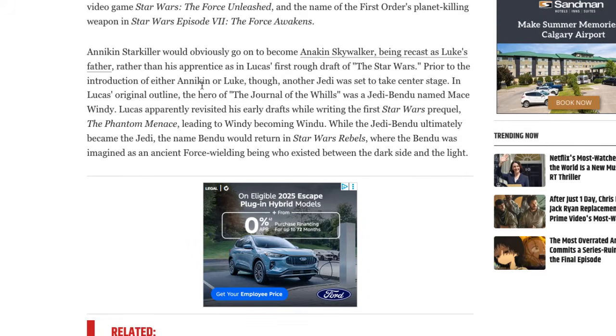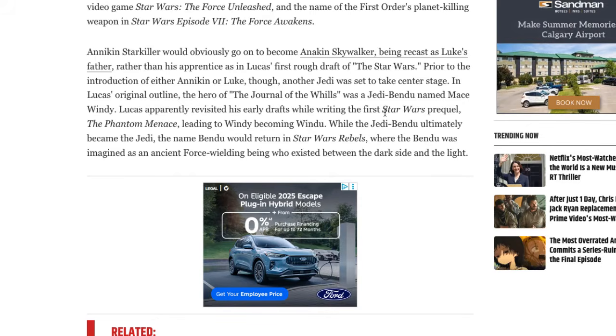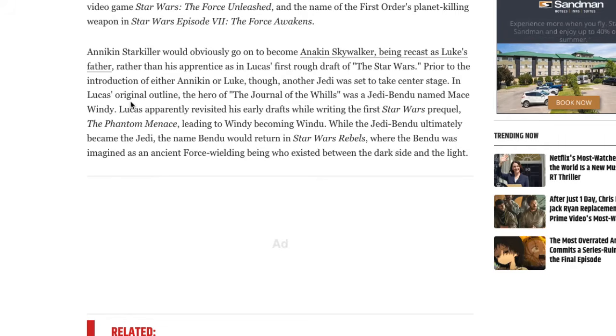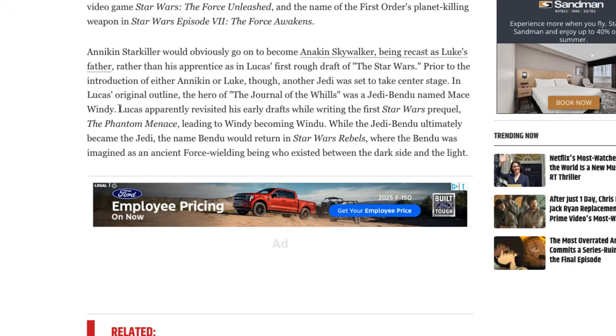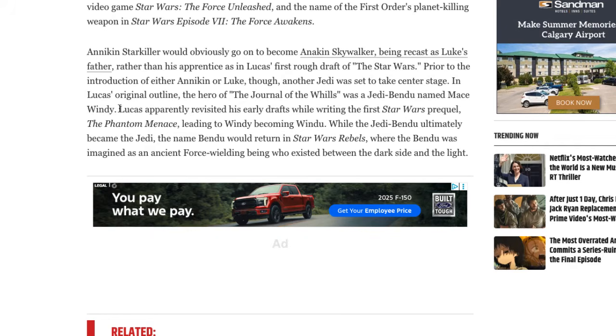Prior to the introduction of either Anakin or Luke, though, another Jedi was set to take center stage. In Lucas's original outline, this is where it gets kind of funny, the hero of the Journal of the Whills was a Jedi Bendu named Mace Windu. Okay, so we're clear here. They weren't just called Jedi, they were called Jedi Bendu.